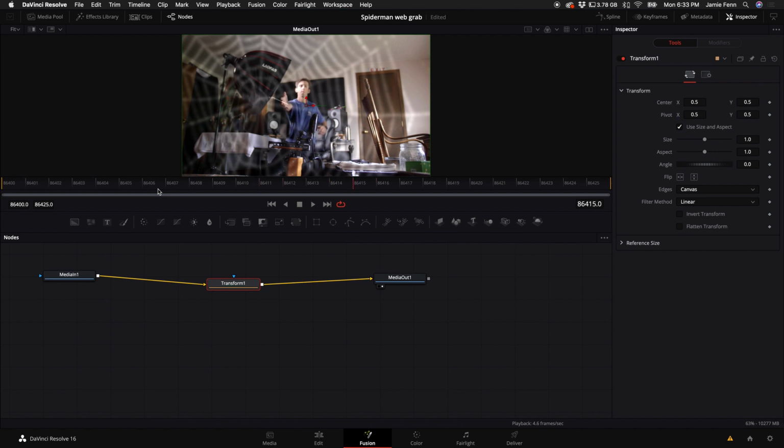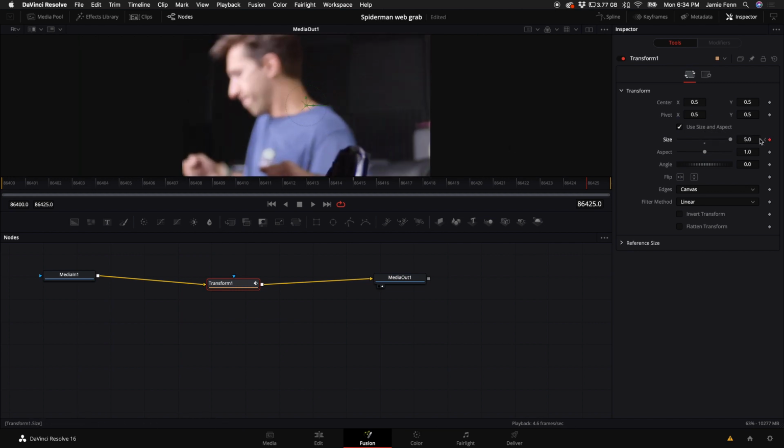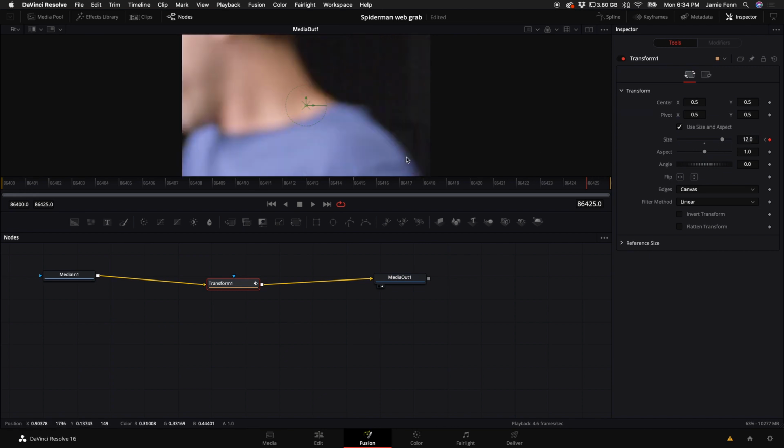So right where my hand starts to pull backwards, let's go ahead and come up to the size and keyframe by clicking on this little diamond. Click on that and then move to the end of the clip using your arrow keys on your keyboard and go all the way up to the end. And then let's adjust the size. The max is 5, but if you type in, for example, 12, that should be good.